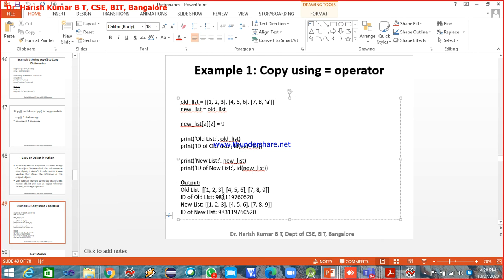So this is the output that is generated. You can have a look here. See, old list. See, where I'm modifying new list of 2 comma 2 is equal to 9, I have done, but this is reflected in the old list also. Now, in the old list also I'm not getting this as A, I'm getting it as 9.